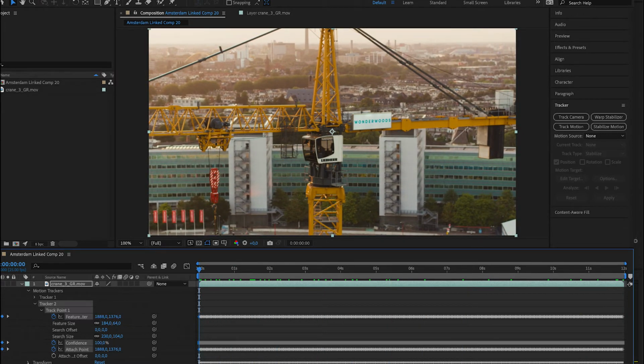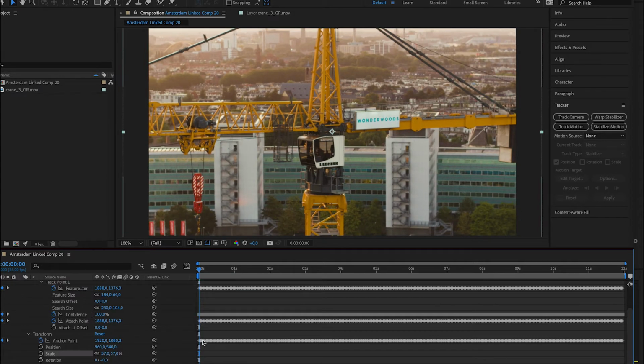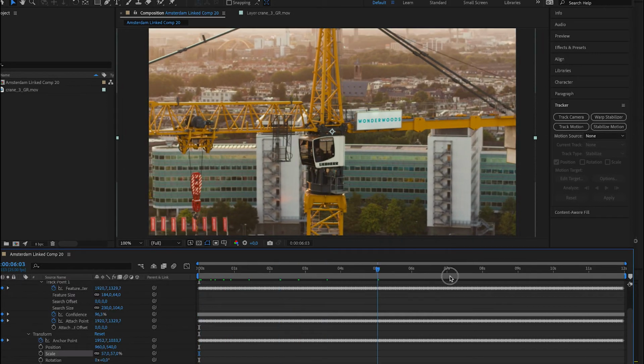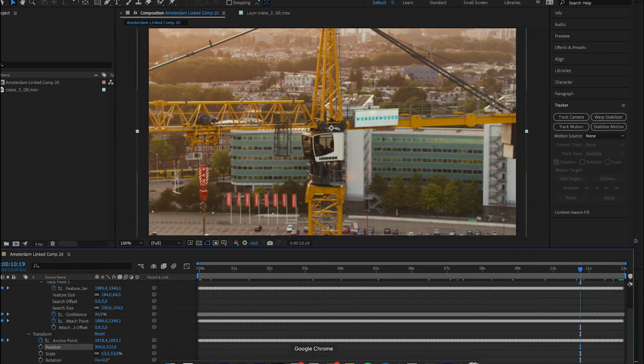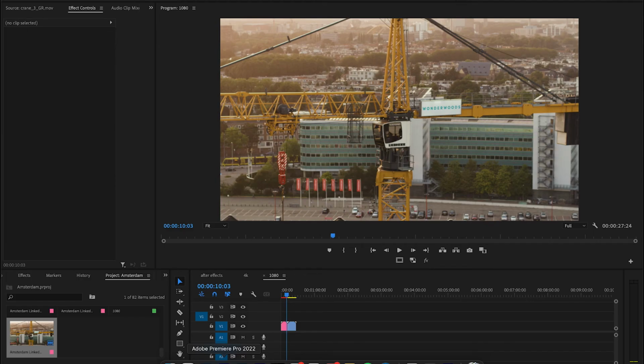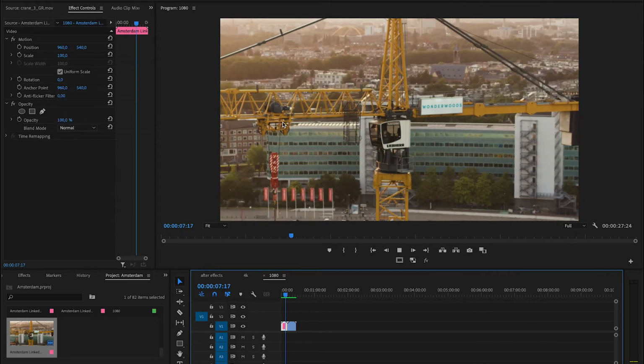So we're gonna go to transform, go down, and in the scale we're working with 4K footage in a 1080 sequence, so we've got a lot of room here. I'm gonna increase this a little and see how it's doing now. So that's good. I'm just gonna go back to Premiere. Okay, so that's looking a lot smoother than it was.